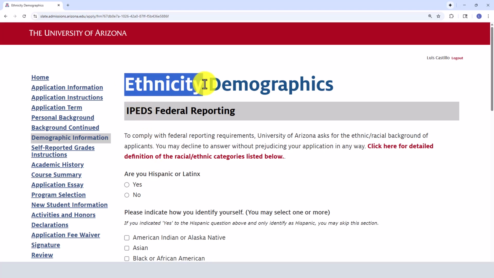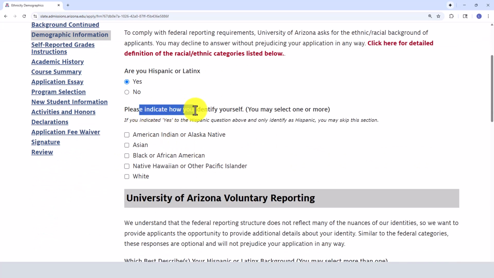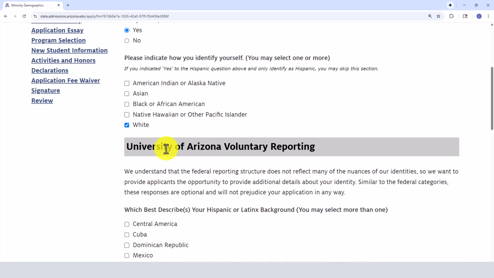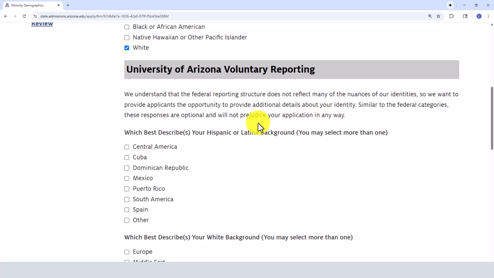On the next section, ethnicity, demographics, IPEDS, federal reporting. Are you Hispanic or Latinx? In my case, yes. Please indicate how you identify yourself. You may select one or more. In my case, I'm going to say white. University of Arizona voluntary reporting. We understand that the federal reporting structure does not reflect. Just lots of information. Take your time.